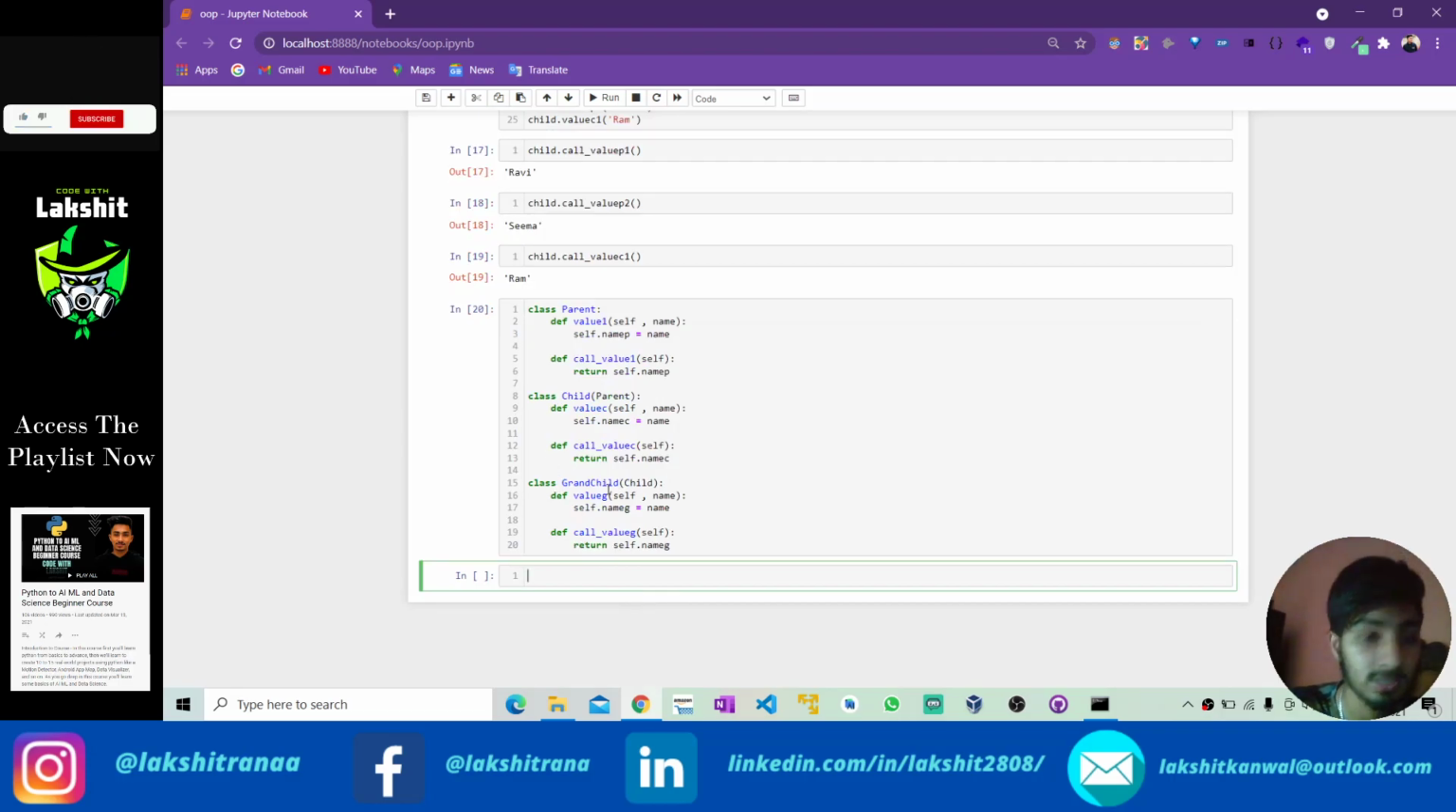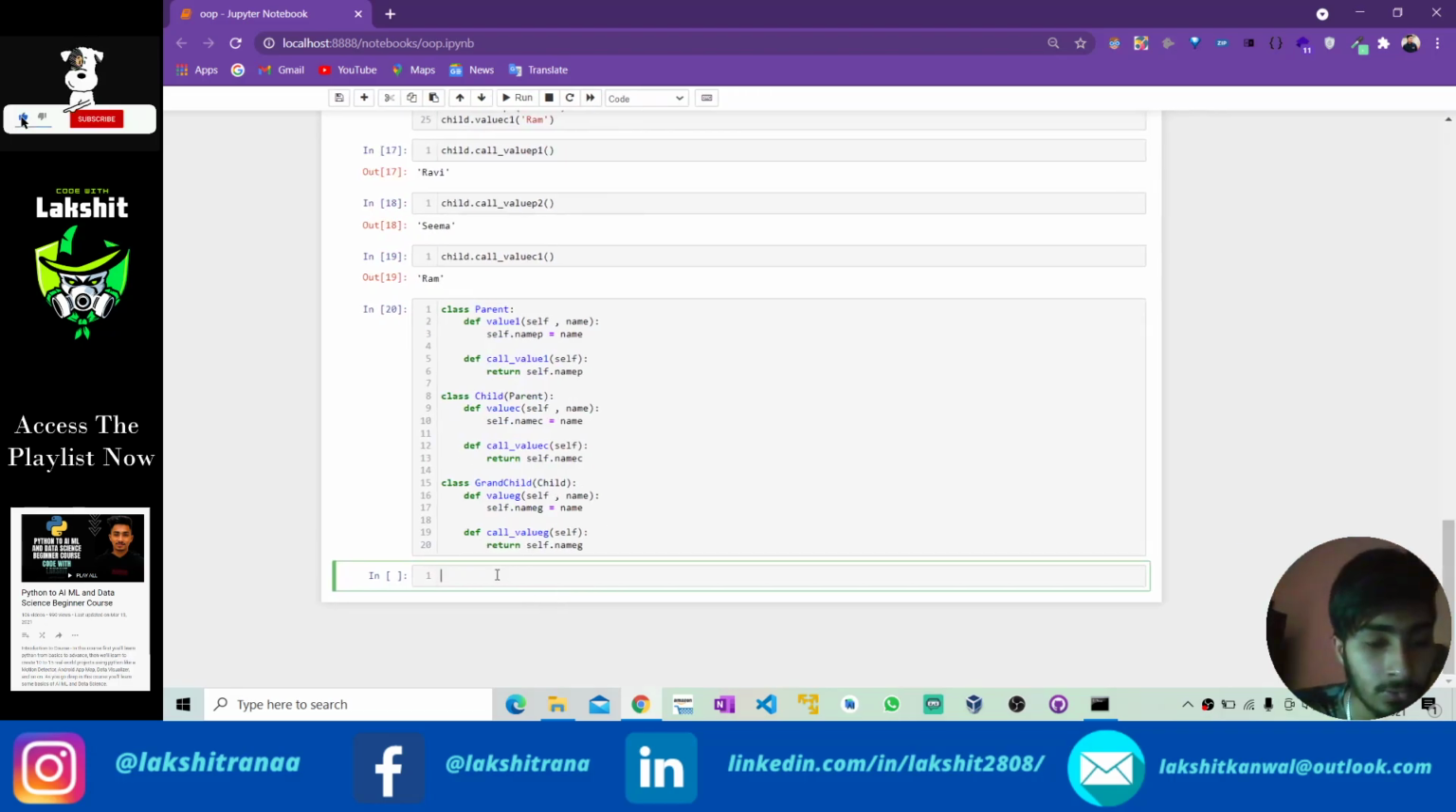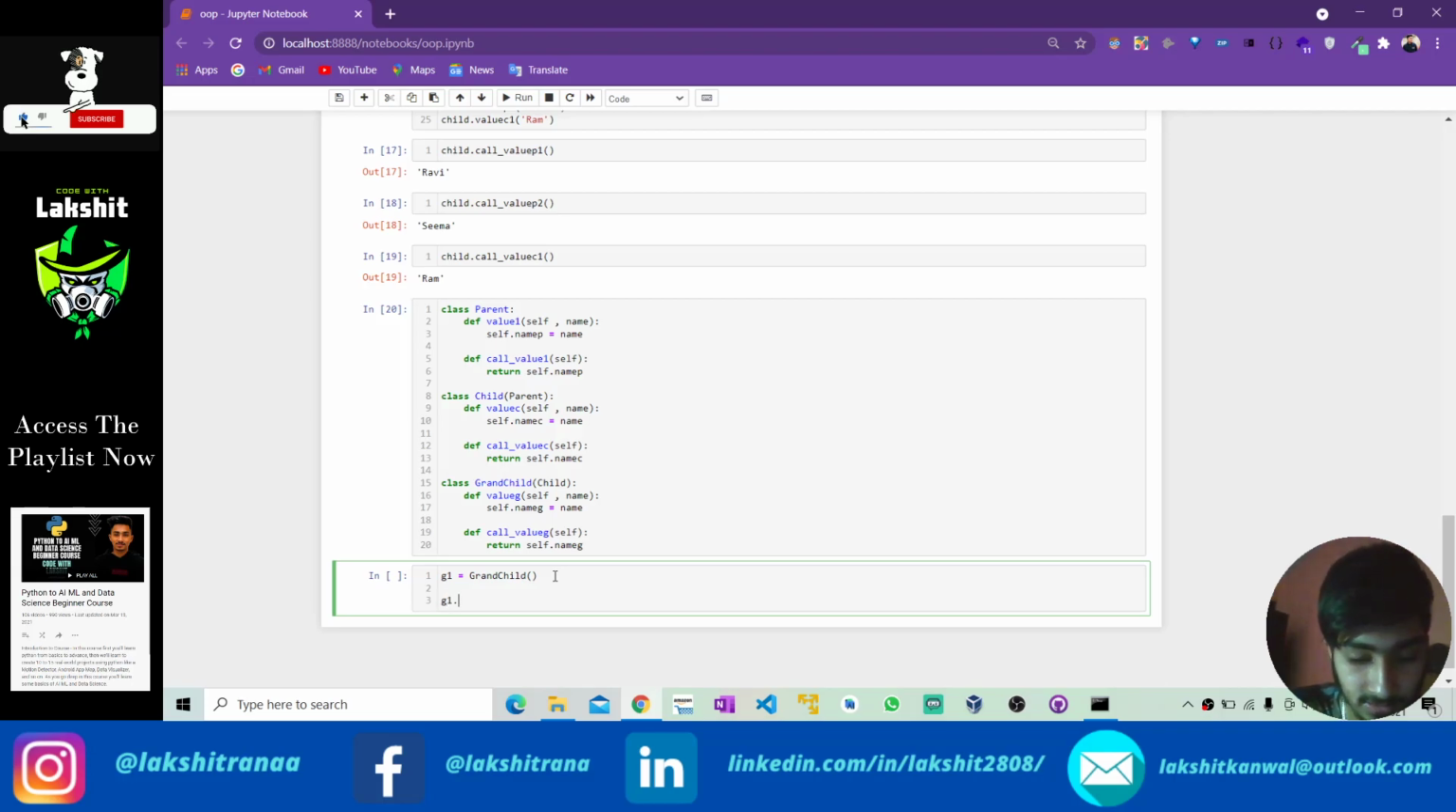Okay, it does not have any error. Now simply create an object for the grandchild, let's name it short, g1 equals grandchild. Great, now pass the name. Not here, we don't have to pass any name here. g1 dot, we have to pass the name in this value function, value 1.